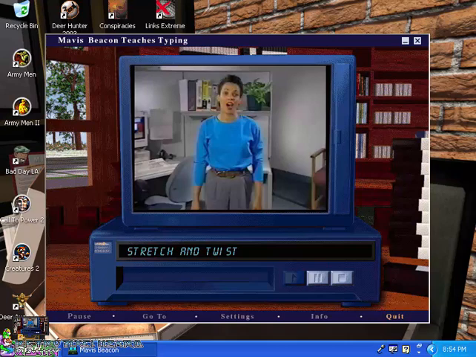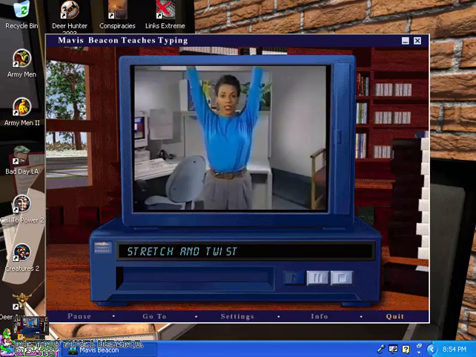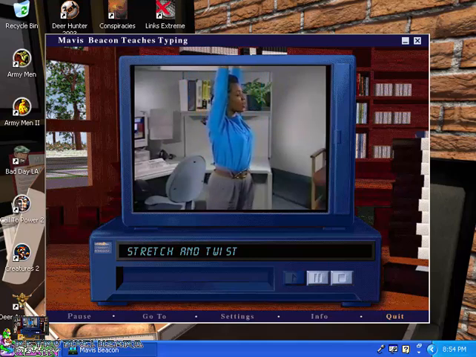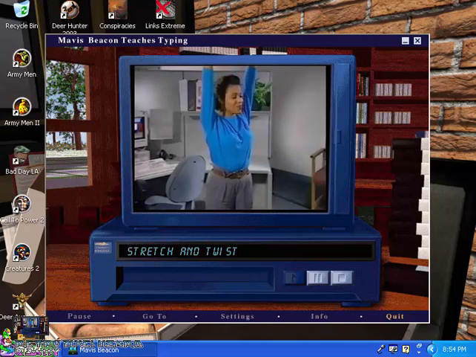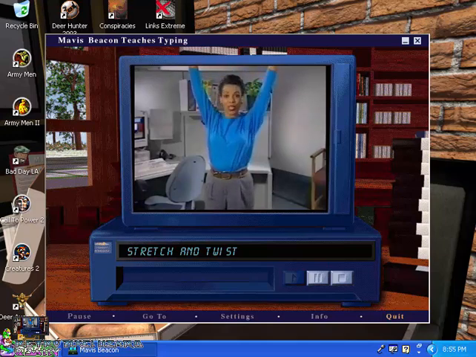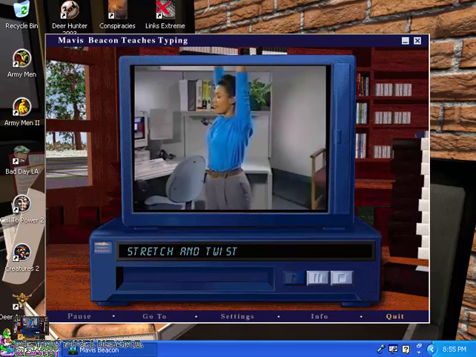A variation on the sky reach is to twist at the waist once you are stretching. Keep your feet flat on the floor. Rotate your shoulders and waist until you feel a gentle pull. Hold to a count of 5 for each rotation. Rotate 2 or 3 times on each side.